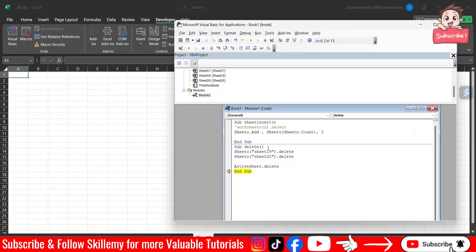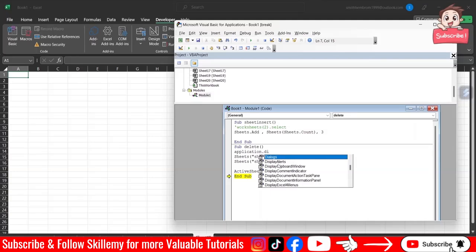I'm hoping that it doesn't show me that warning page. For that we need to do a small thing: we need to come here and write a keyword or a command. I'll show you the coding for that. It is Application dot DisplayAlerts.